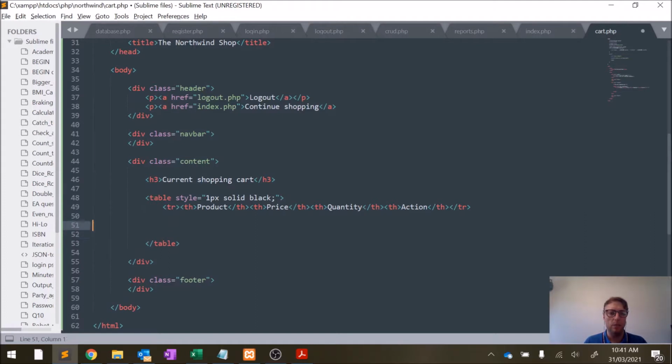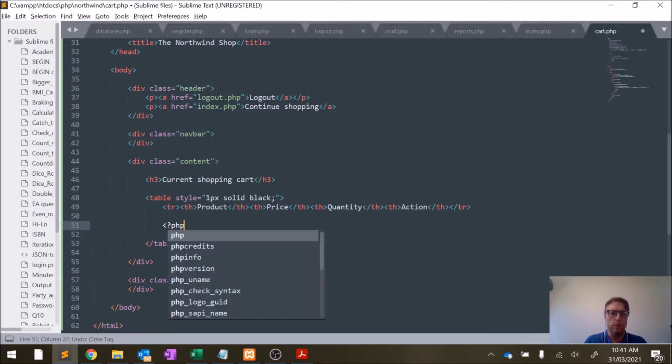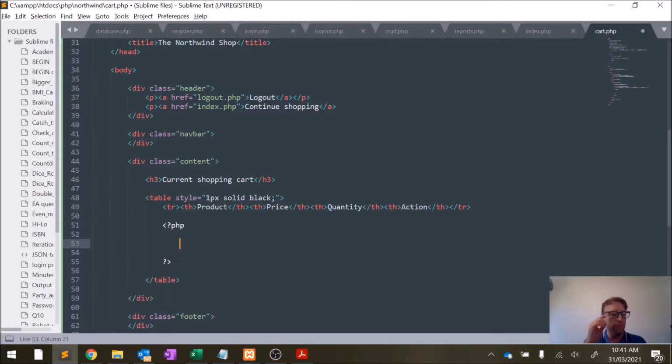Okay, now we need some PHP. Oops, not that. PHP delimiters, they're called. And we need to loop through what's in the shopping cart array, which is an associative array. A really good loop for associative arrays is a for each loop. It allows you to loop through keys and their values. You might remember from the last video I talked about those at the end. If you haven't watched that bit, go back. Because the more you know about this stuff, the more you can do with it.